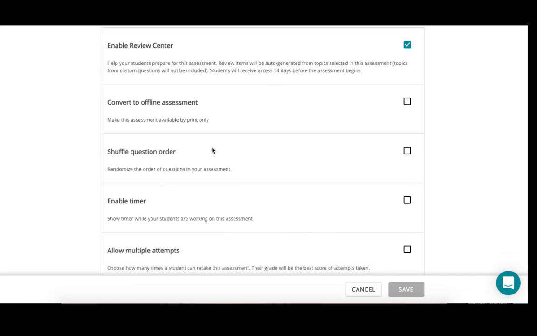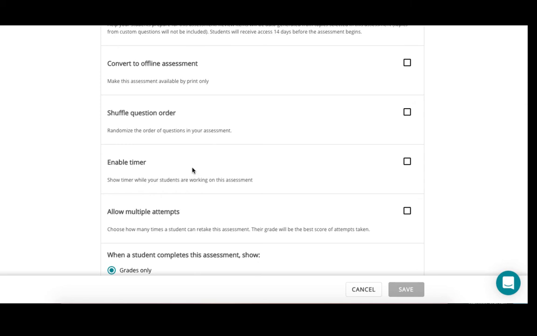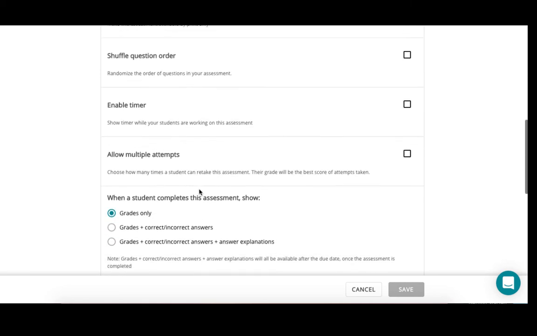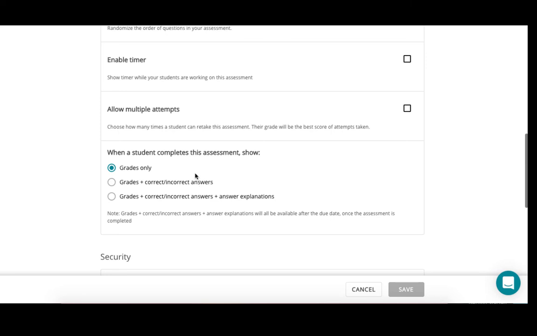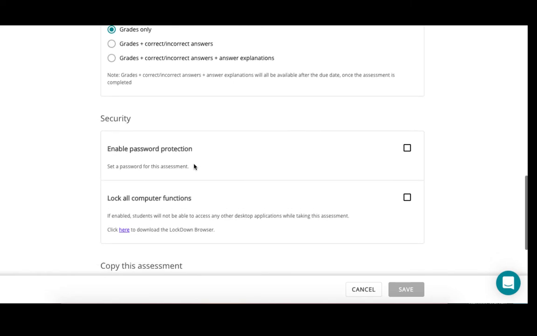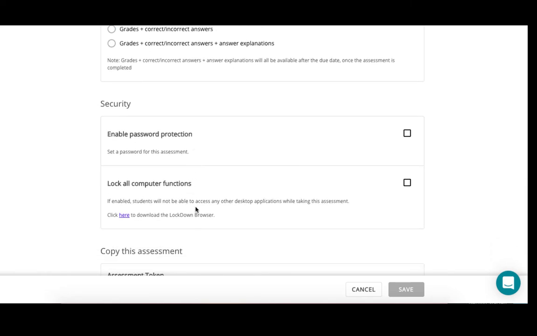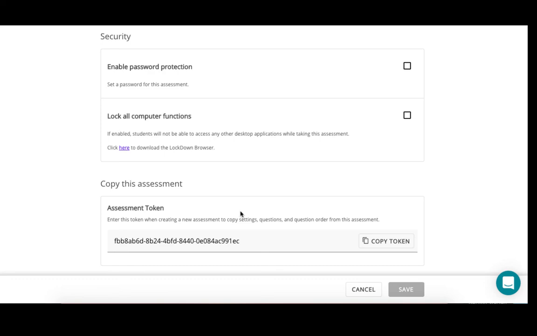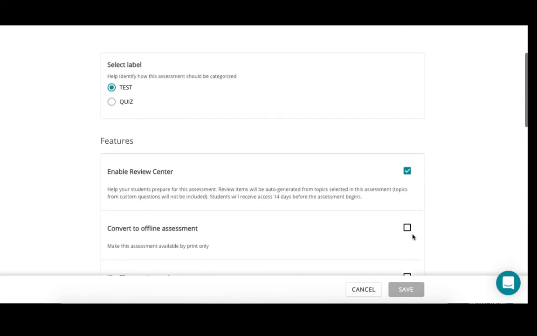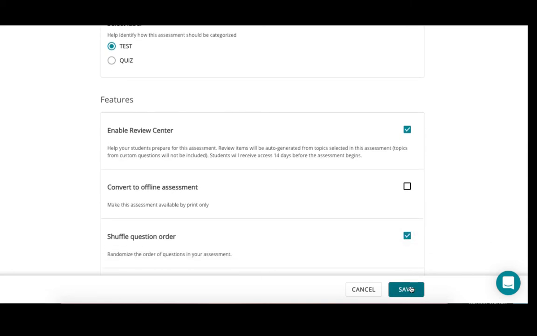You can shuffle the question order, enable a timer for the assessment, allow multiple attempts, choosing what to display to students between multiple attempts in an assessment, enable password protection, enable lockdown browser, or copy this assessment. Once you have made your choices, click Save.